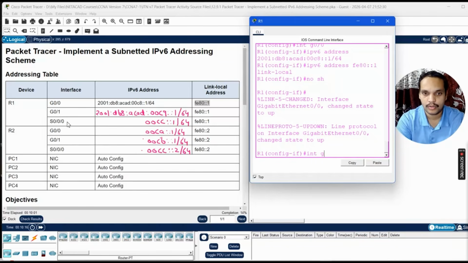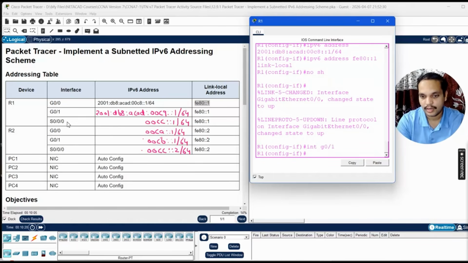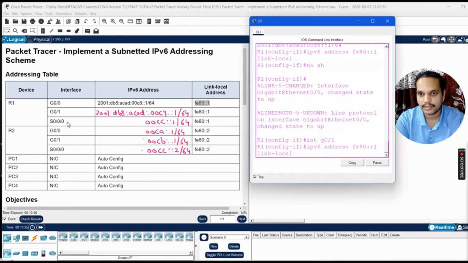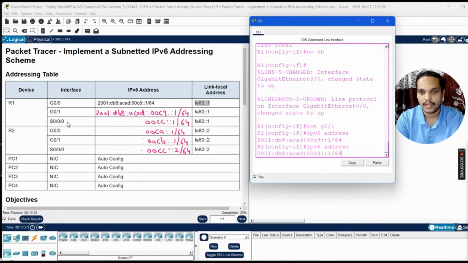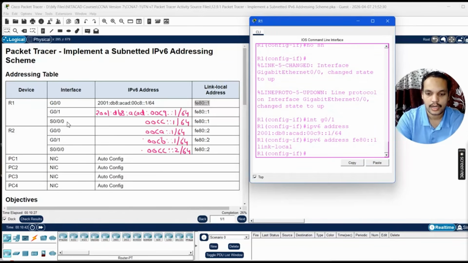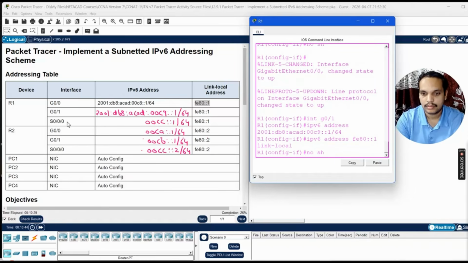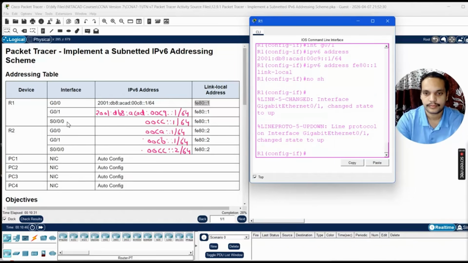If you are with me, do complete the exercise along with me. So interface G0/1, and I'm being a little bit cheeky here. I'm using my up arrow so that I can easily change the address without doing all these things together. Enter. And because FE80::1 is the same link local address, I add link local and no shutdown. This is also done.